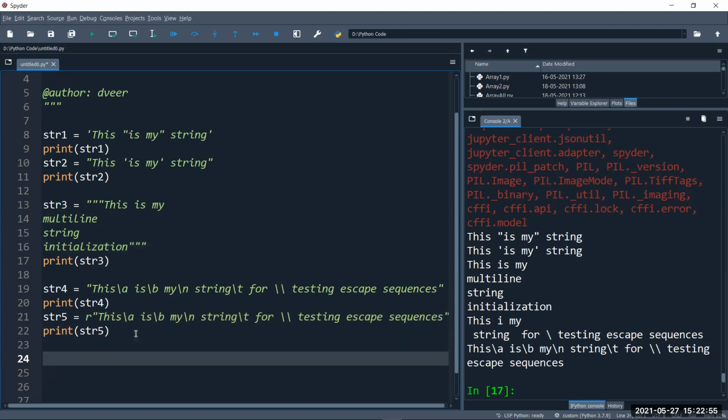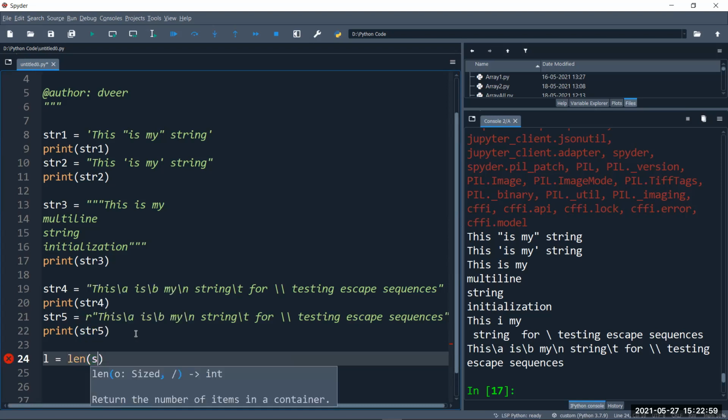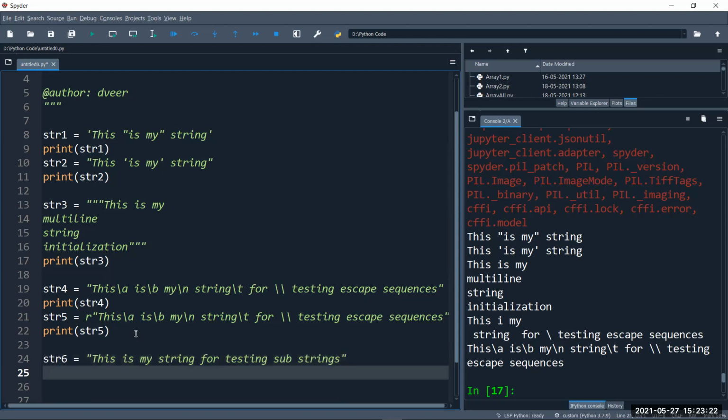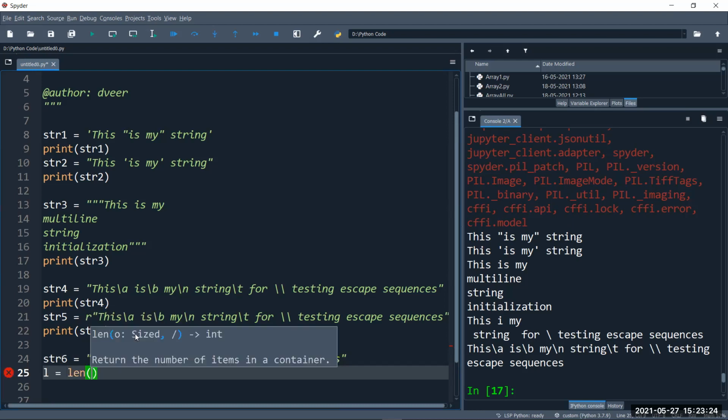Then we have a length function to find what's the length of a string. Let me declare a new string for this. str6 is equal to, this is my string for testing substrings. Of course, we can write anything like that. So L is equal to length of str6 will get the length of the string.